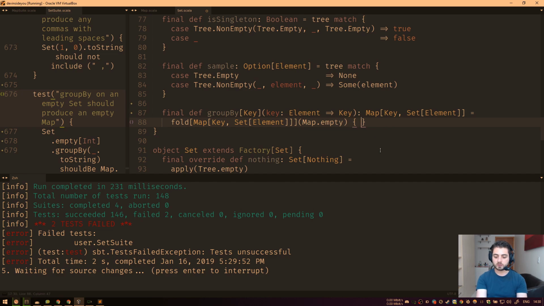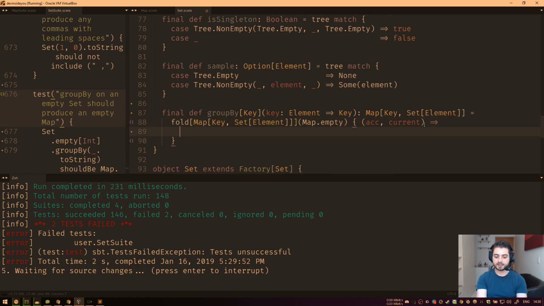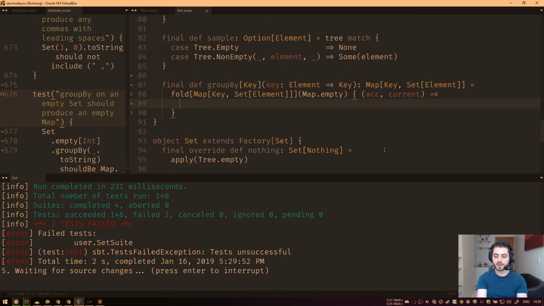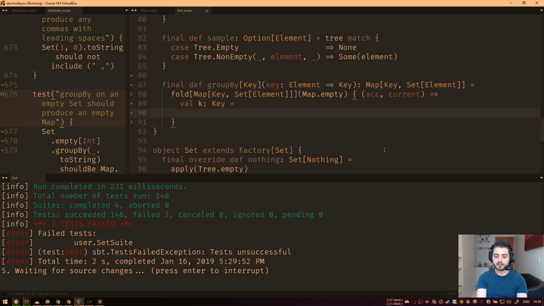Okay, so we're going to have acc and we're going to have current, as always. So this is going to be a slightly larger fold. The first thing that we're going to do is get the key. We have our current element over here, so we're traversing the Set.